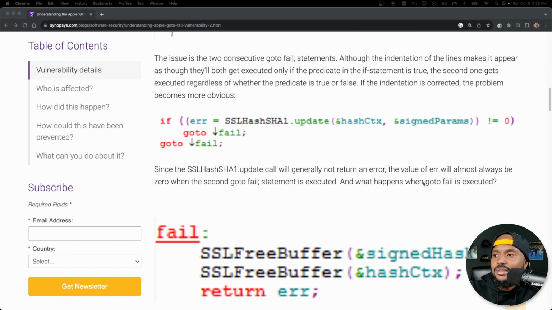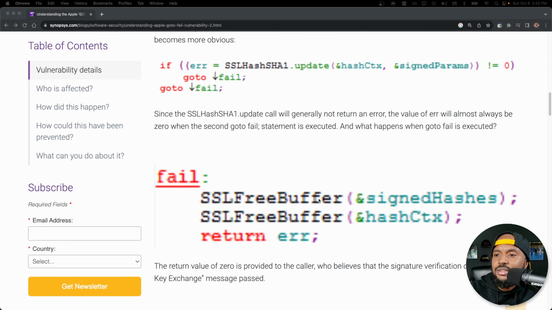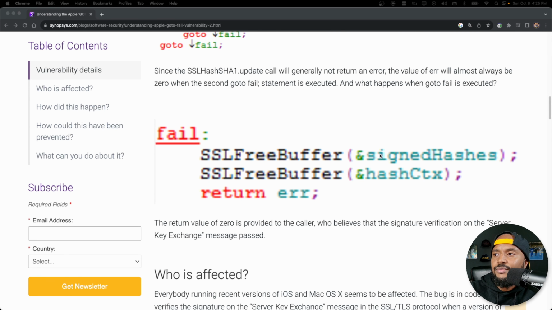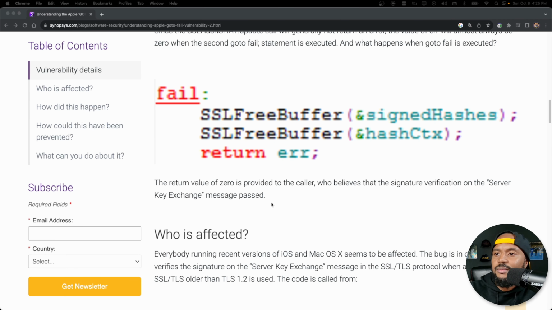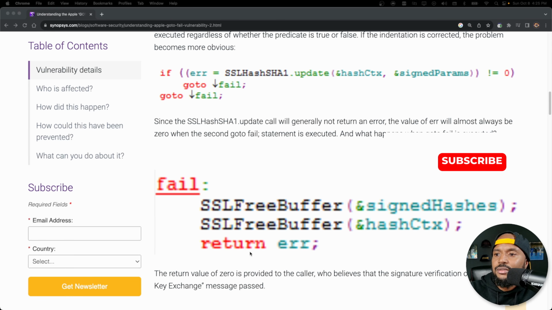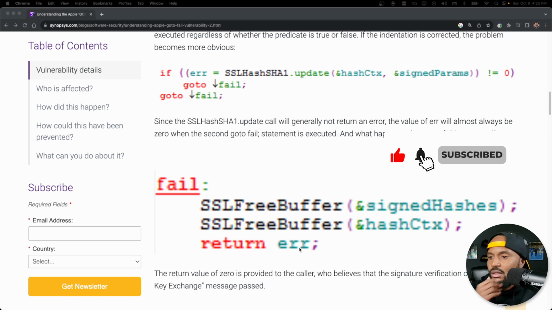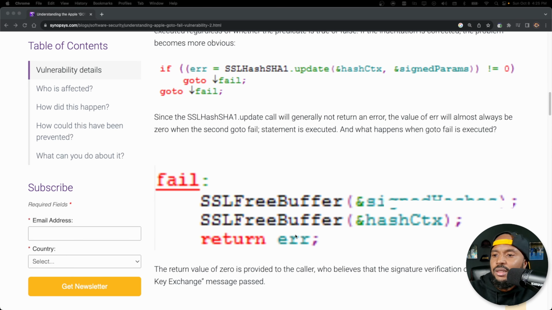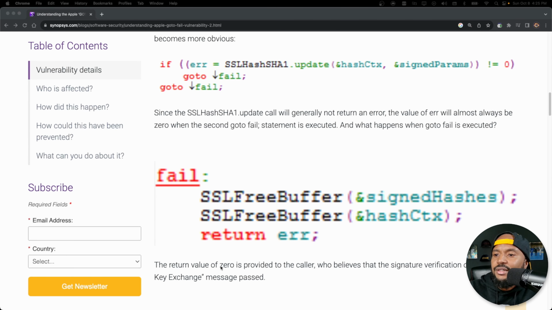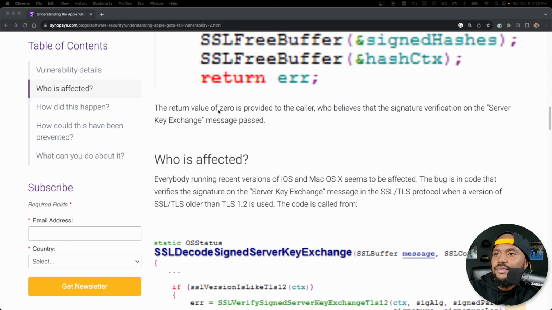And what happens when Goto fail is executed? This is the fail label: SSL free buffer signed hashes, SSL free buffer hash CTX, return error. So whenever this is being executed, you're always going to get this return error. The return value of 0 is provided to the caller, who believes that the signature verification on the server key exchange message passed.